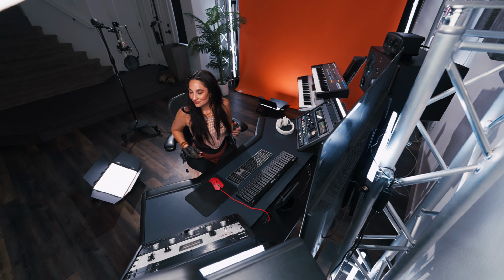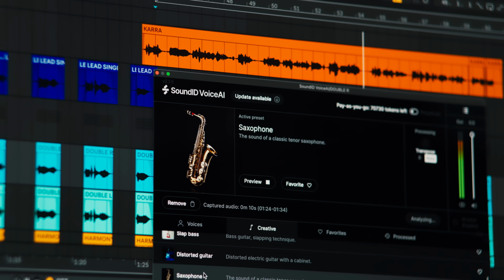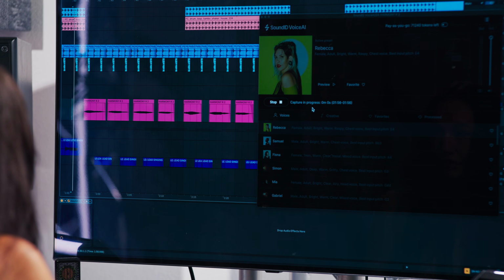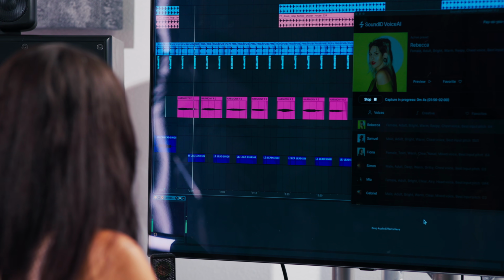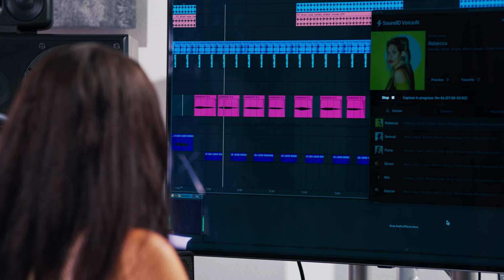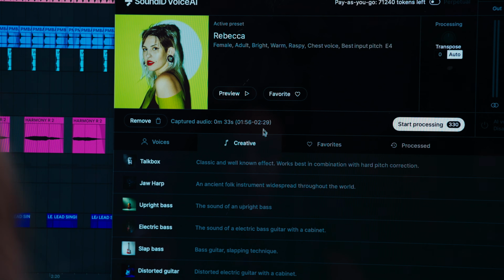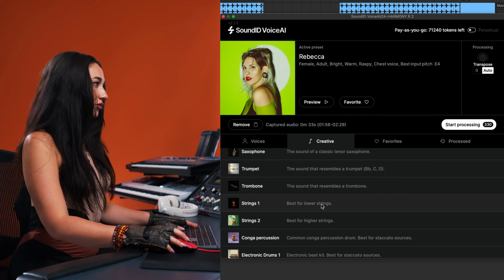Let's try running some more ideas through VoiceAI. I'm going to copy one of my high harmonies onto another audio track to change the sound to a string with AI. First, let's capture our singing. Then go back to our Creative tab and find some strings. Strings 2 is best for higher notes, so let's choose this and start processing.